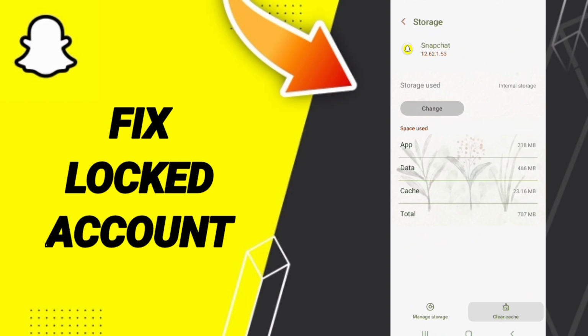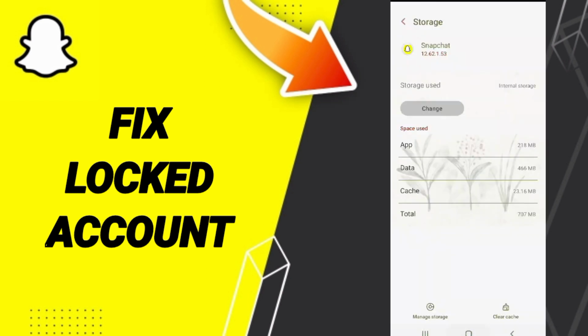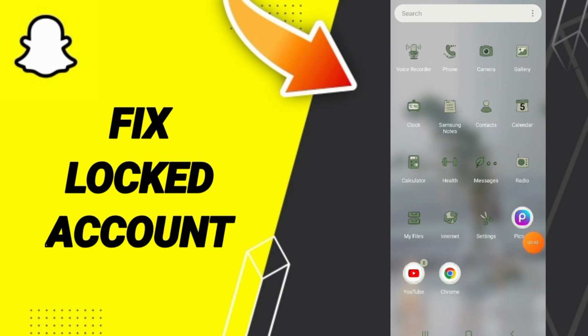Here we click clear cache. Don't click manage storage because that can delete your data. And in the end you can turn off your phone.